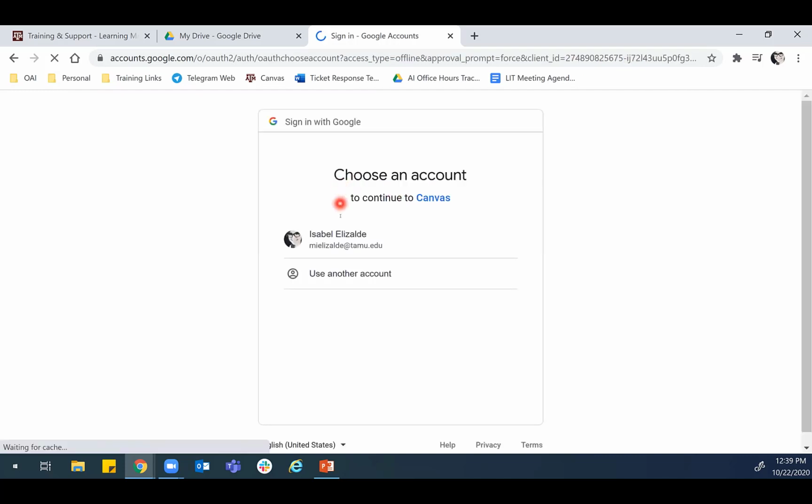One thing to note, and as a best practice, is that if you see multiple accounts here, so if you see a personal Gmail or something like that, make sure you're clicking your TAMU account, because if you link it to your personal Gmail, it's going to keep looking for that, and that's a little bit harder to remove than it is from authorizing it with your TAMU the first time. So it's a little tip and trick that we recommend. So use your TAMU account.